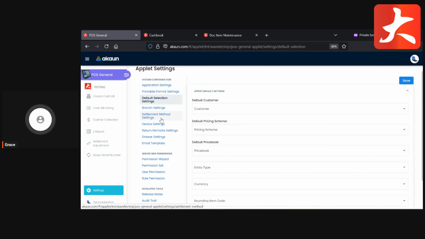Okay, for the default selection here, we have two. One will be the personalization, the other one is the default selection setting. So when you set the default selection setting under the setting here, it will affect the whole POS applet. So we don't care which user logs in. It will follow the default selection setting. This is one setting. But if you want each user to have their own UI or branch selection, then you need to set that under personalization default.